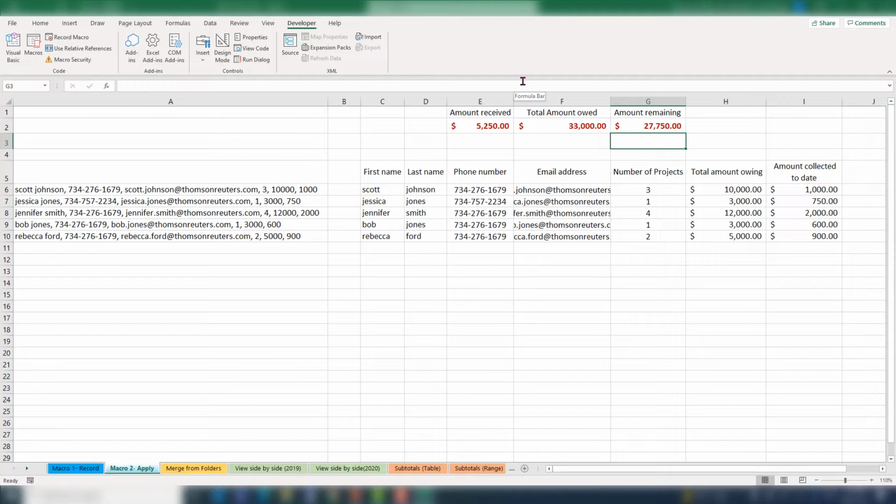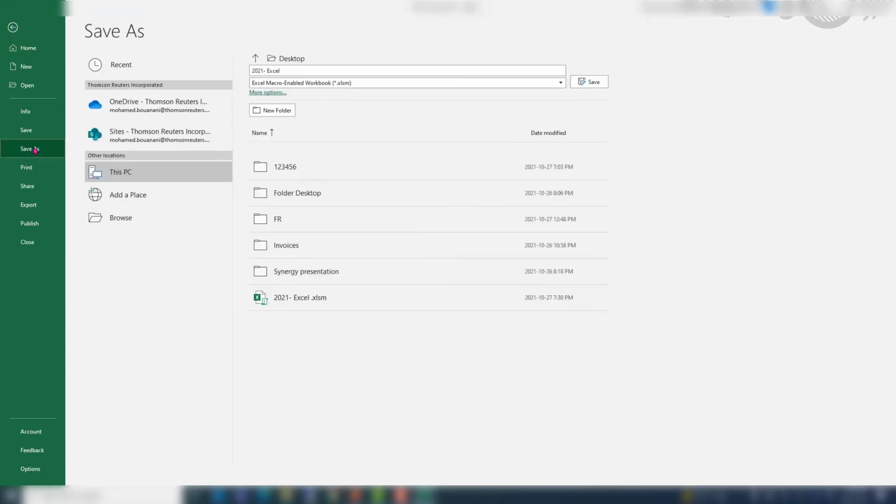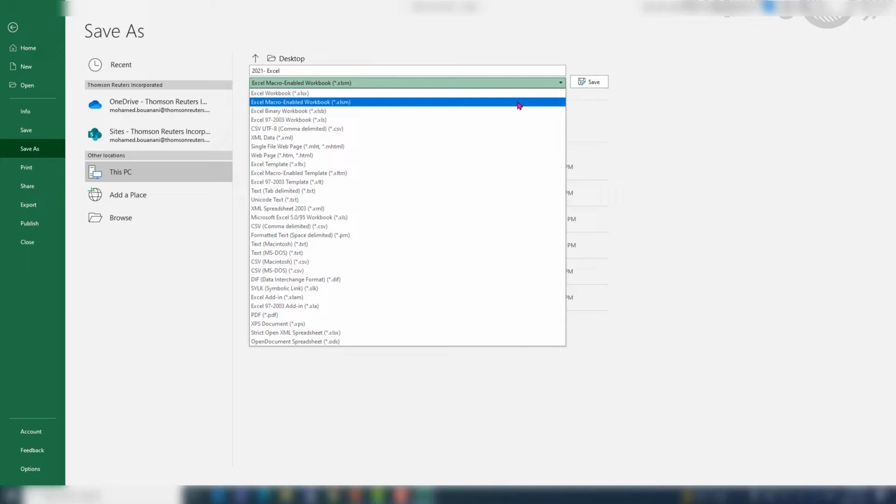So now that I'm done with my macro recording, I'm ready to save my spreadsheet. So let's go ahead and save this spreadsheet. I will go under the File menu. I will click on Save As. And up here, make sure you do not save it as a regular .xlsx Excel workbook. It has to be saved under this format, Excel Macro-Enabled Workbook, .xlsm, just because it has a macro.